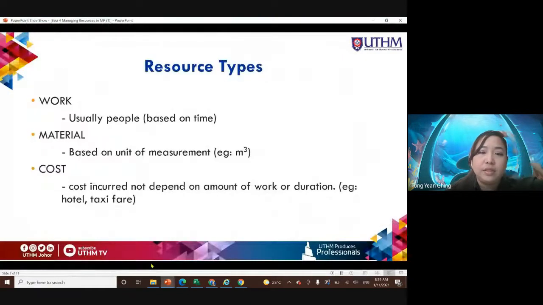Looking at the resource type here, we have 3 types of resource type. The first one is work. Work is usually used for people, so it is based on time. Normally, let's say labour: how many labourers do we have? It is based on time, so for one day, how much do we pay for the labour?